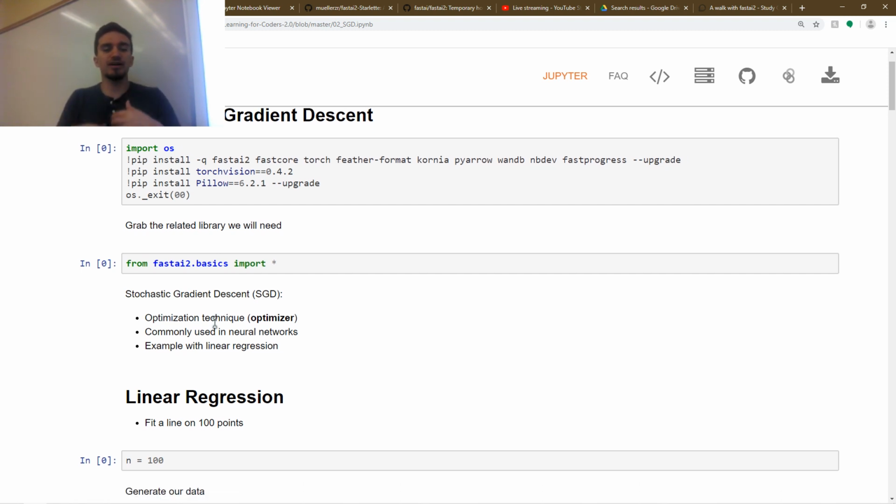So stochastic gradient descent is an optimization technique, or an optimizer, like how we have Adam. It's commonly used in neural networks, and we're going to make a very brief example with linear regression. Something that's not too hard that most of you should at least either know about or be somewhat familiar with.